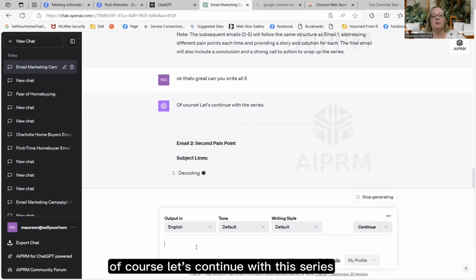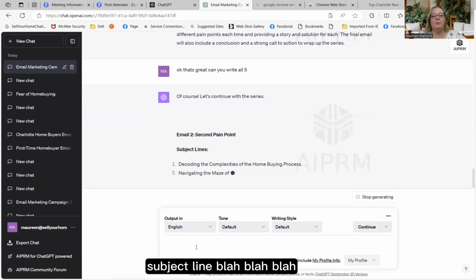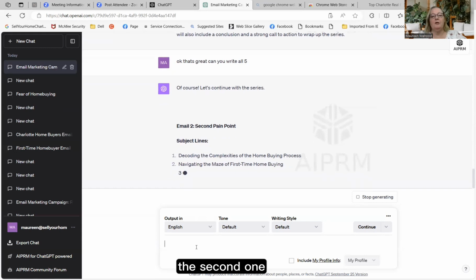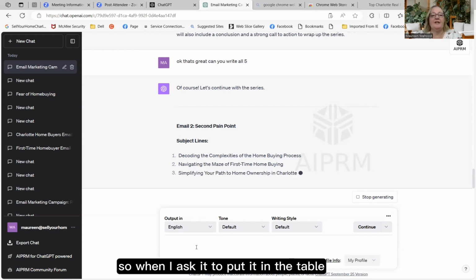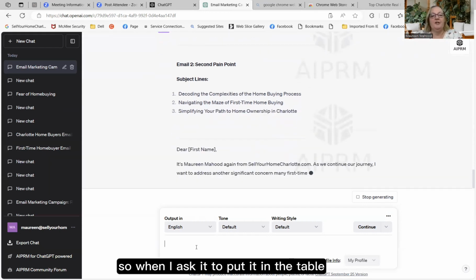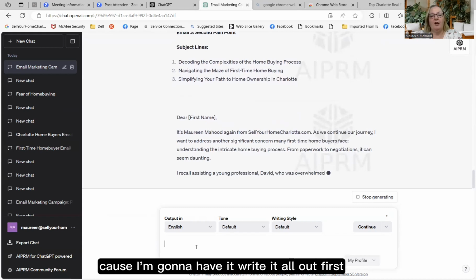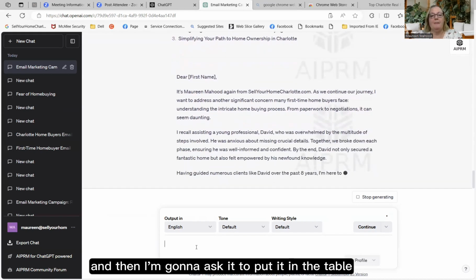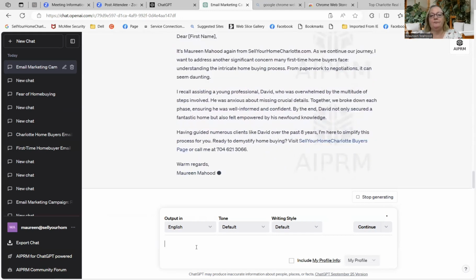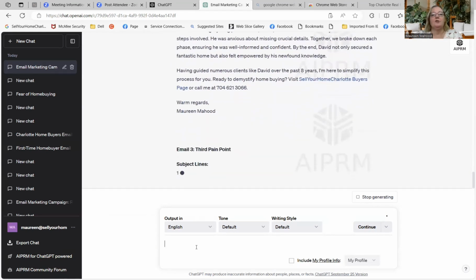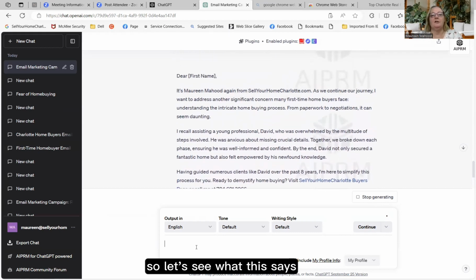Of course, let's continue with this series. Subject line, blah, blah, blah. So it has the first email, the second one. Didn't rewrite the first one. So when I ask it to put it in the table, because I'm going to have it write it all out first, and then I'm going to ask it to put it in the table.